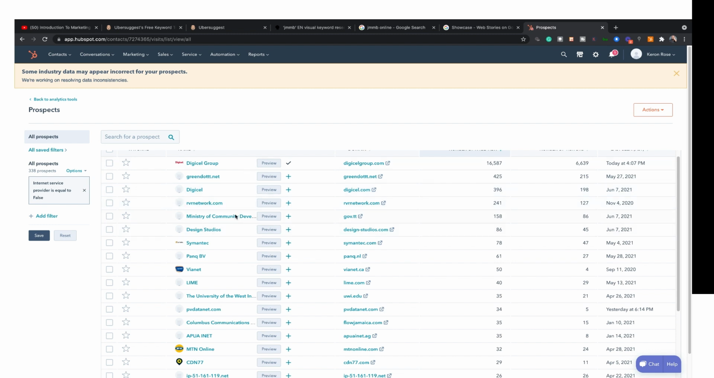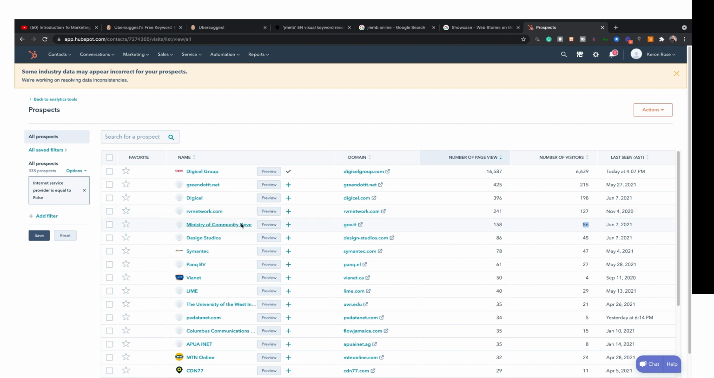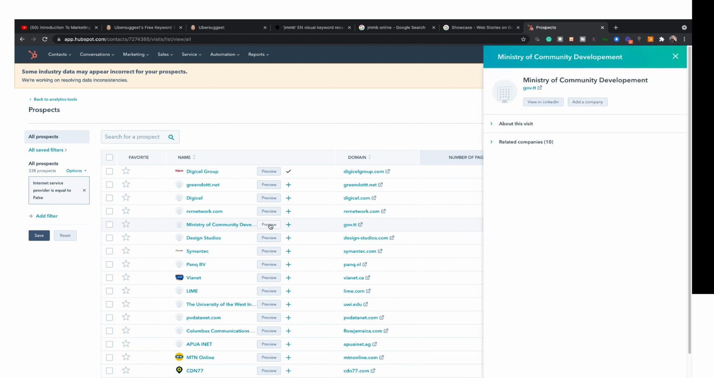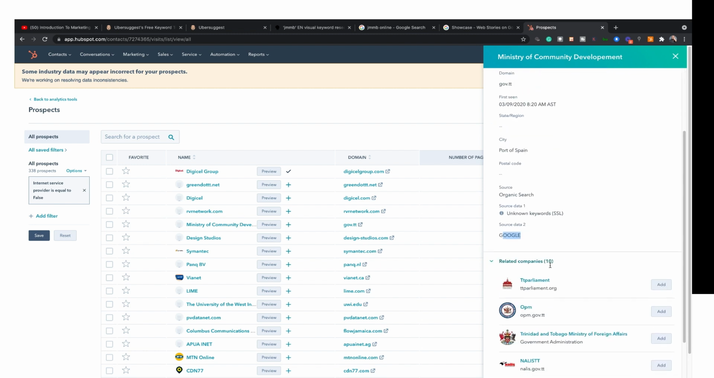And you go down the list. Look, Ministry of Community and Development. I can see that they've had 86 visitors from the Ministry of Community Development. They viewed 158 pages. We don't get a ton of info, but when you click on preview, you can see the first time they've come to your website, the last city that visited your website. You can see the original source. Organic source is Google. So somebody in Ministry of Community Development Googled something in relation to me, and I showed up. And then you can also see related companies.